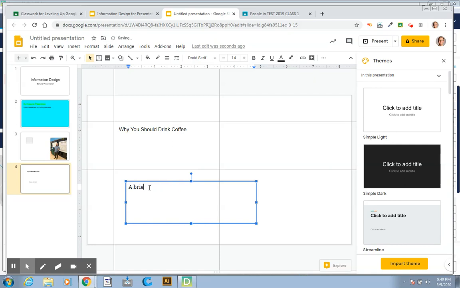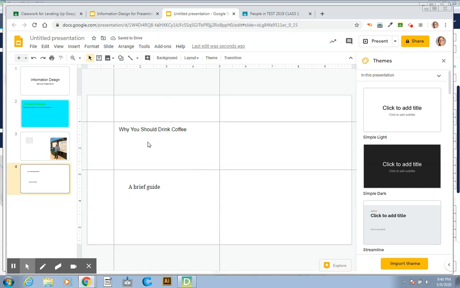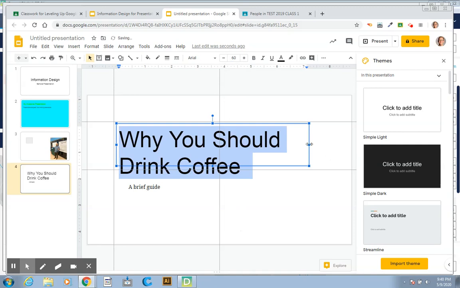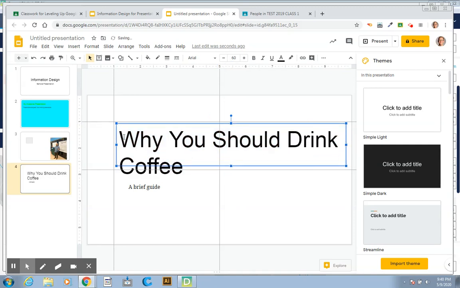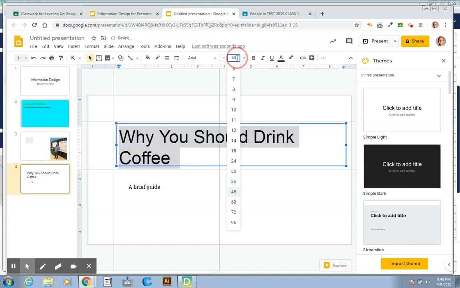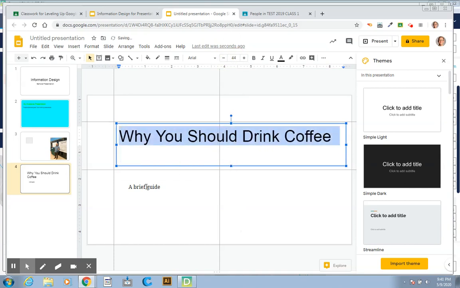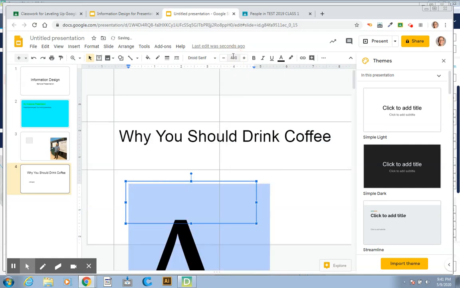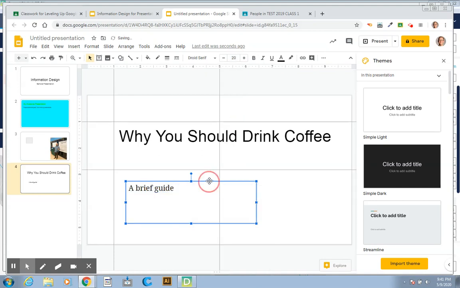A brief guide. Now, there's not a lot of contrast between these two because right now they're very much the same size. I'm going to start by changing the size of this that's going to be my title to something quite large like 60. And that might be a little too big. Now I can make this a bit bigger as well, since again, this is supposed to be a title slide. Maybe 40. Let's try 20 instead.